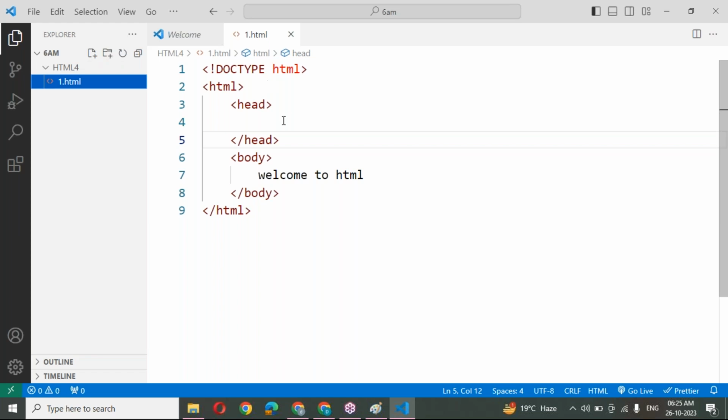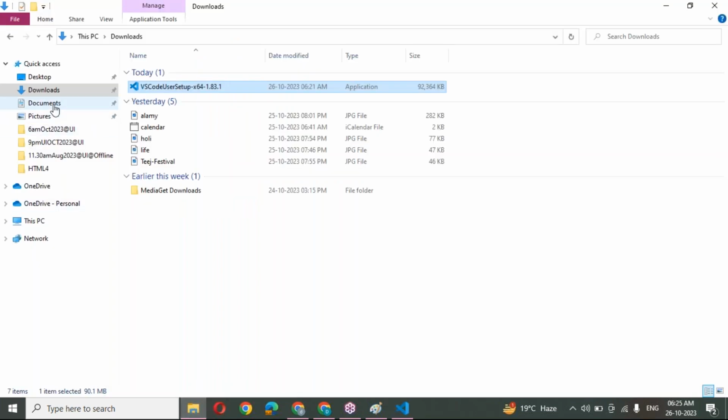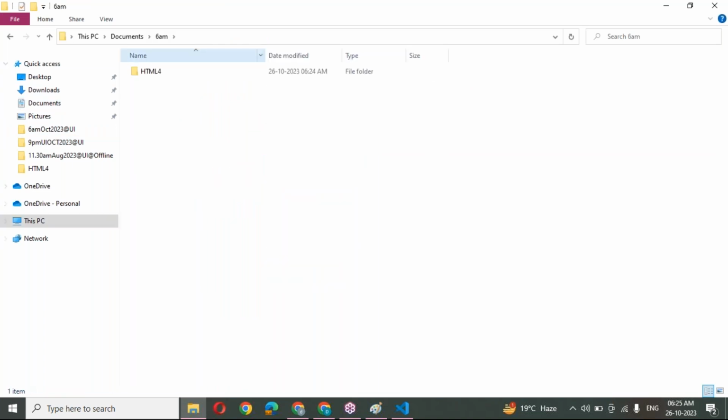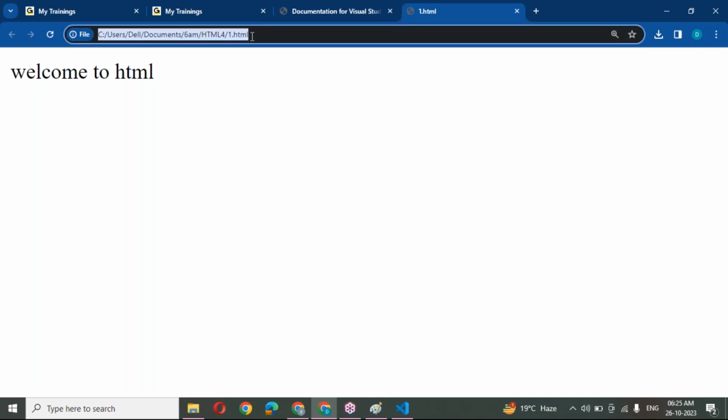After creating this, go to the folder structure, documents, 6 AM, HTML4, and double click. By that you can execute your program. See here, you can see "Welcome to HTML" and my file is opened in the browser. If you save any file with the extension .html, by default it will open in the browser like this.